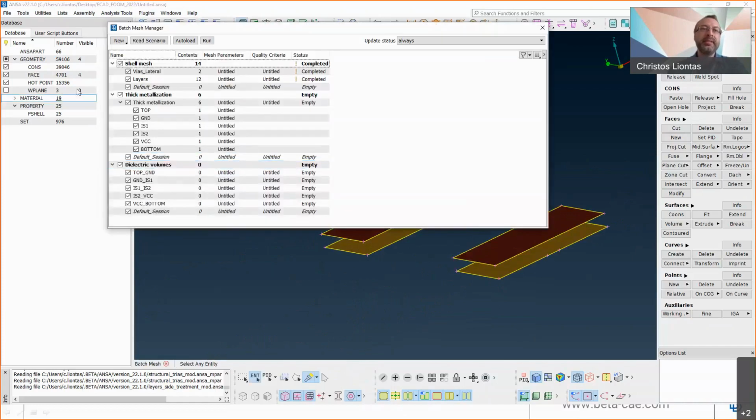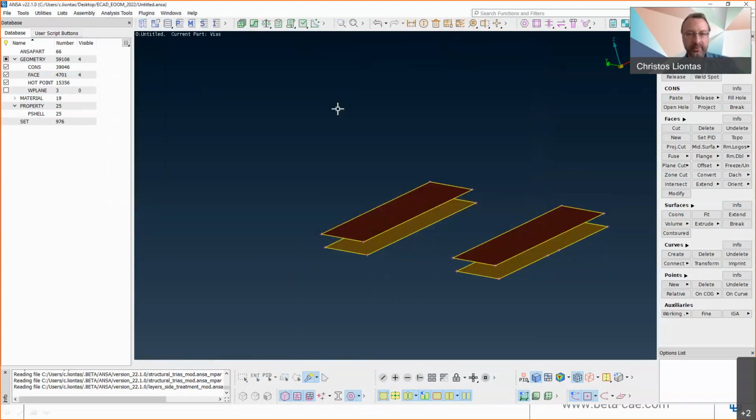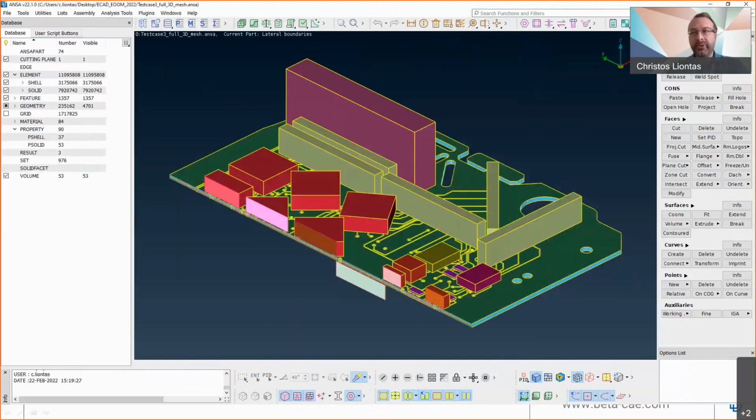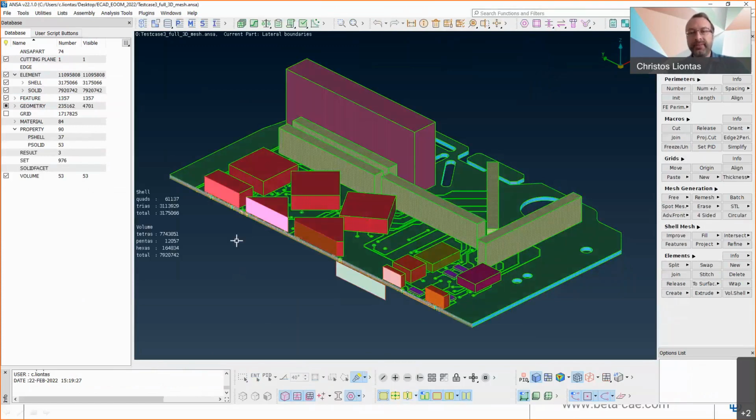Let me show you the batch meshing scenarios, which are divided into shell mesh batch meshing scenarios, thick metallization for the layered mesh on the coppers, and dielectric volumes. And in order to view the mesh better, let me show you this model. So this is a full mesh of this PCB. We have performed all the meshing through the batch mesher, with the exception of the components, which have been meshed by the map block feature of ANSA.